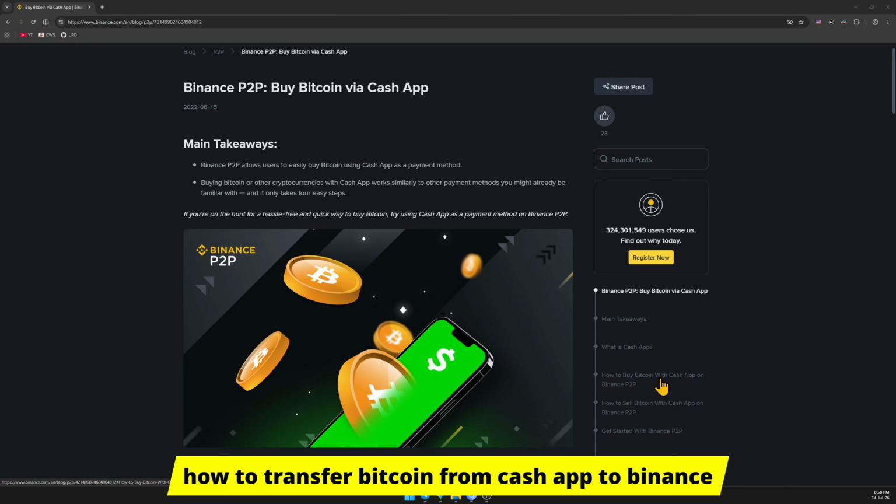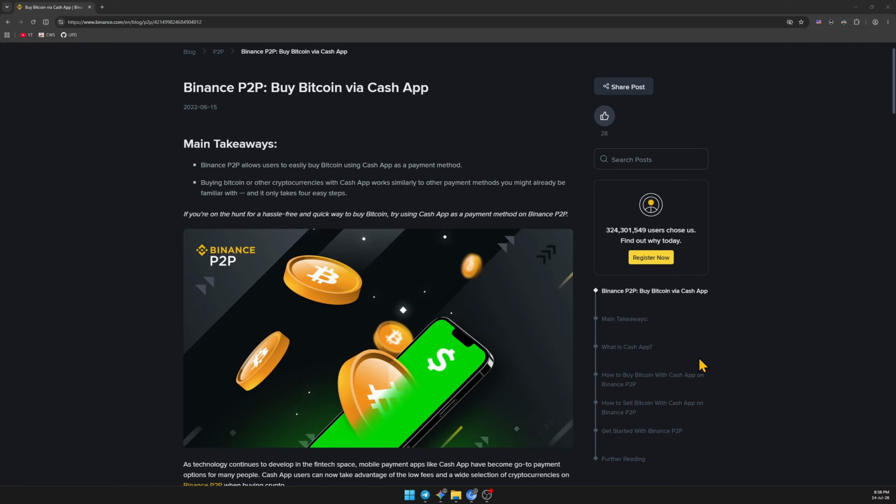How to transfer Bitcoin from Cash App to Binance. So if you've got some Bitcoin sitting inside your Cash App and you want to get it over to your Binance account to trade, withdraw, or invest further, you are in the right place. There isn't a direct one-click link between the two apps, but moving your crypto over to the blockchain is actually super quick and easy. So let's walk through this step by step.